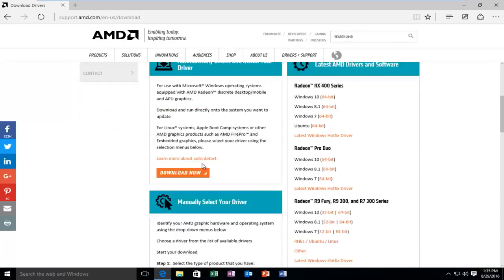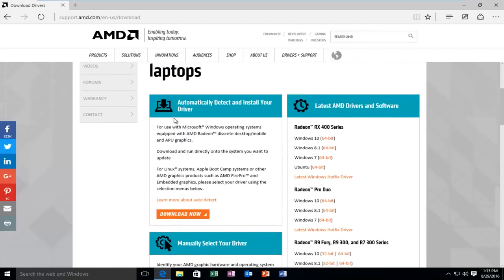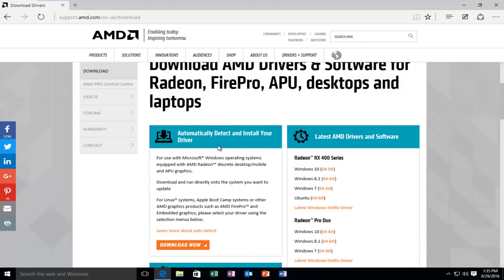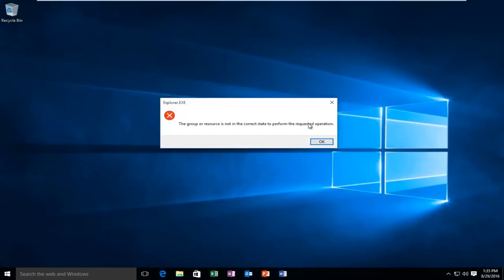I personally would recommend, if you can, use the automatic detect tools if available. If you're trying to save a driver to a flash drive and use it on another device, then of course you're going to have to manually search for it. But there's really no reason to do that if you don't have to. Most people can probably just automatically detect it and it will install the driver for you. Intel has a very similar thing as well.